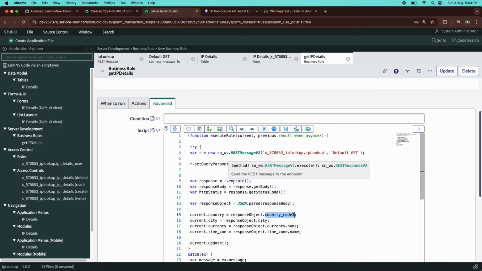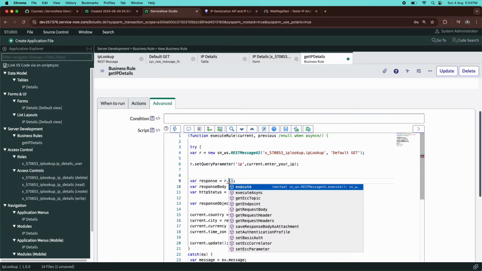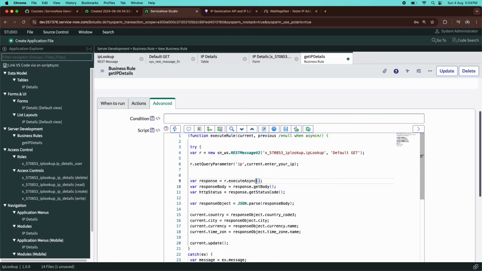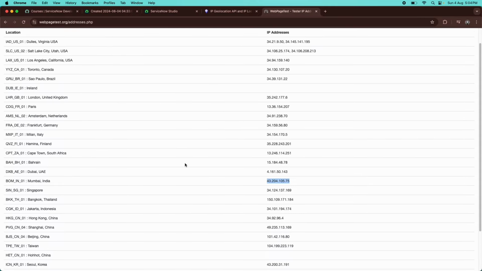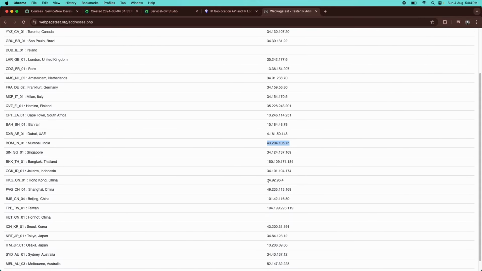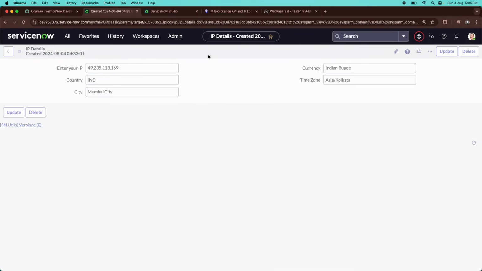So you just need to make a small change. Instead of r.execute, you can just type r.executeAsync. This will do it asynchronously. So again I'm going to test with China this time. IP updated. I'm going to click on save. You can see it is changed. It took a few seconds and it automatically changes.